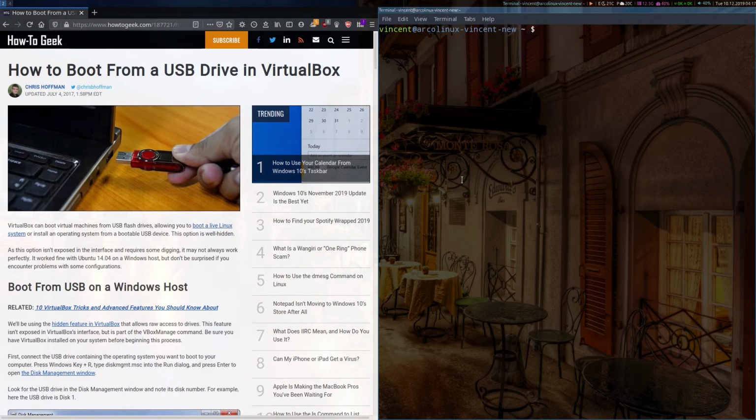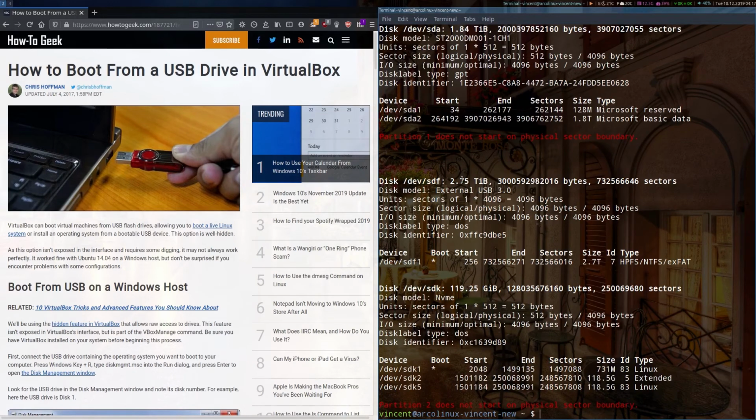And you can do this in a couple of ways by first of all typing sudo fdisk -l, entering your password, and in my case it appears that my USB NVMe drive is at SDK.